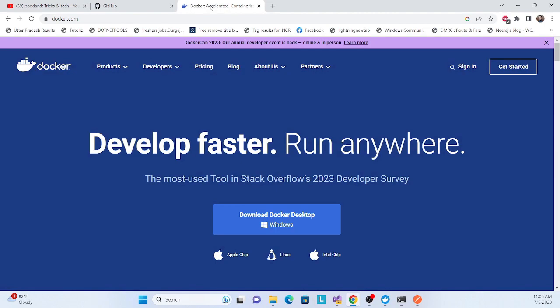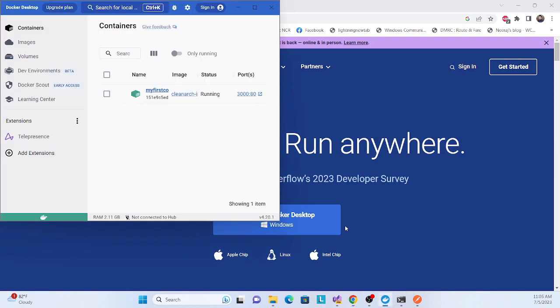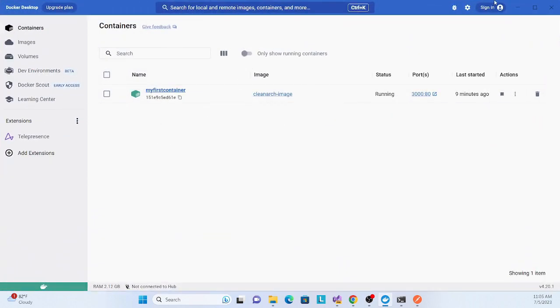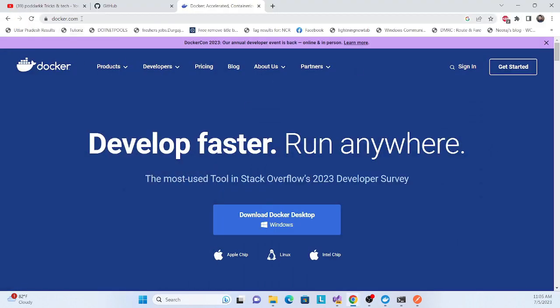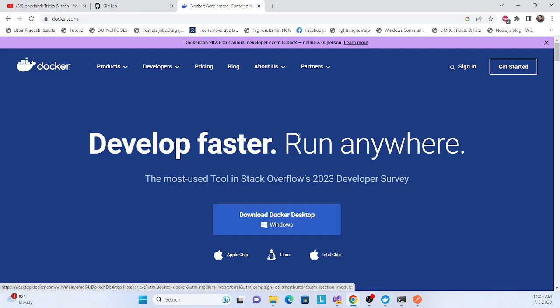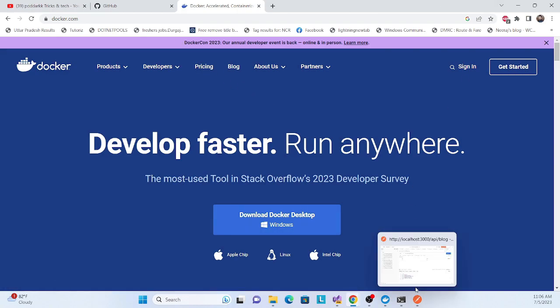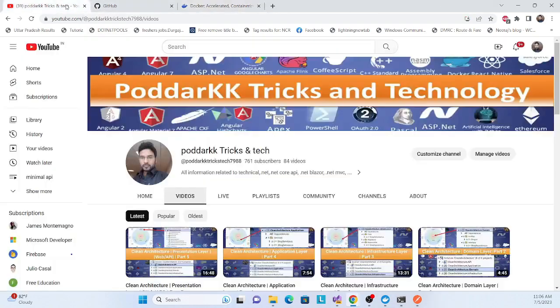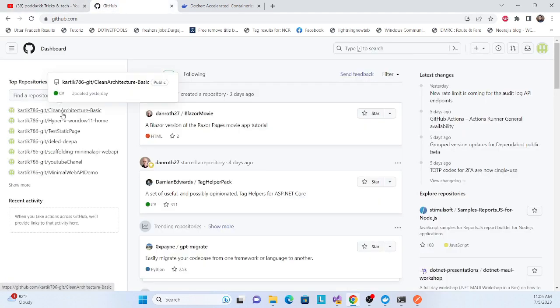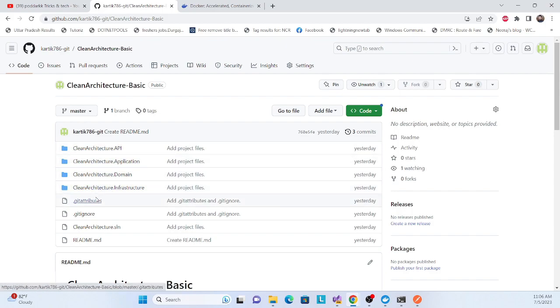Before I start, first you need Docker Desktop, which I already installed. It is straightforward: just go to docker.com and install based on your operating system. We have Linux, we have Apple chips, and we have Windows. I have Windows, so I installed for Windows. That is fine. Then I also shared a repository of our clean architecture.